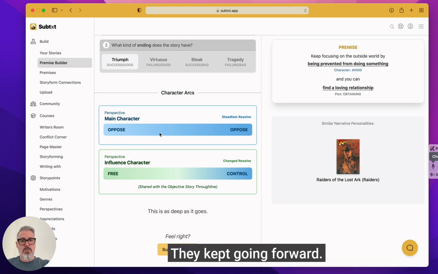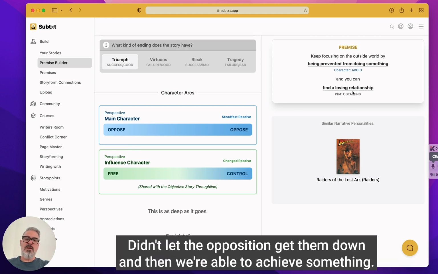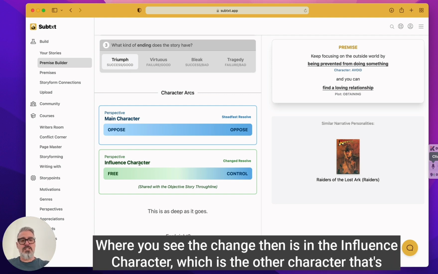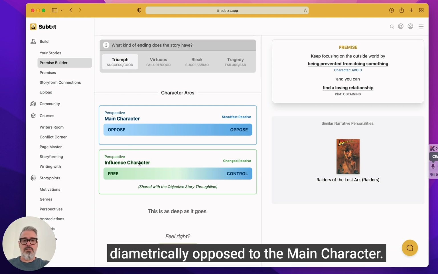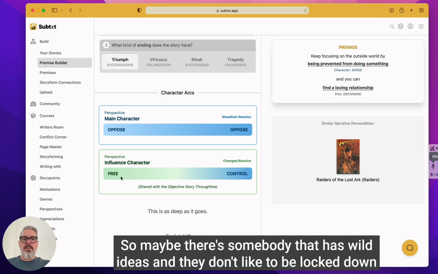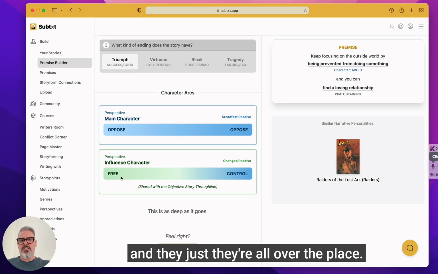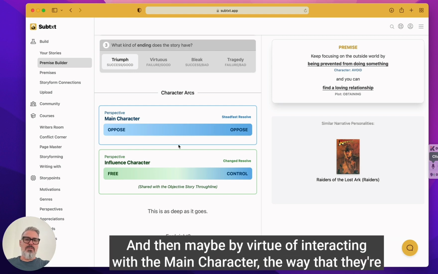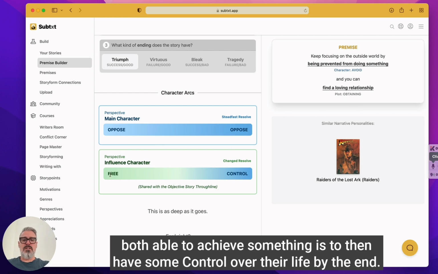They kept going forward, didn't let the opposition get them down, and then were able to achieve something. Where you see the change then is in the influence character, which is the other character that's diametrically opposed to the main character. And that influence character is somebody who's going to be motivated by freeing at the beginning. So maybe there's somebody that has wild ideas and they don't like to be locked down and they're all over the place. And then maybe by virtue of interacting with the main character, the way that they're both able to achieve something is to then have some control over their life by the end.